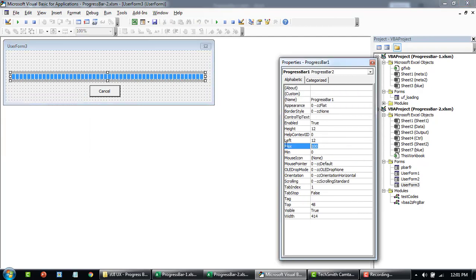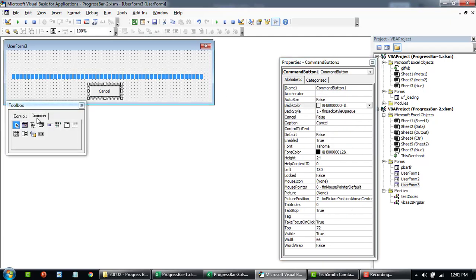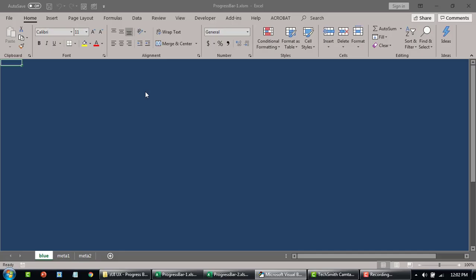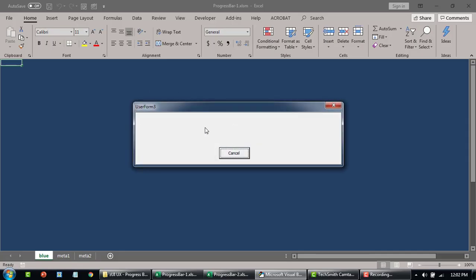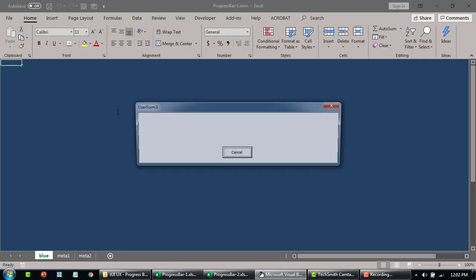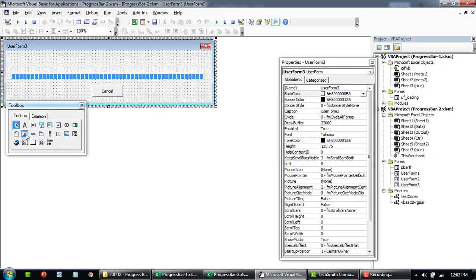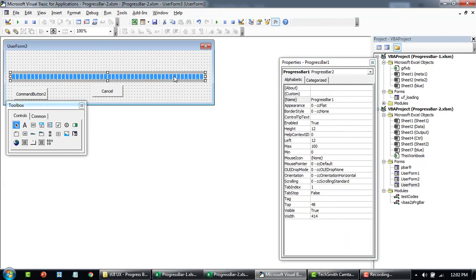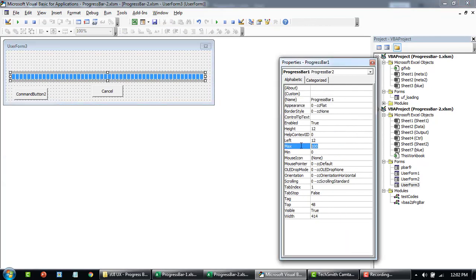Okay, so if I make this 10, this bar will move in 10 steps when you refresh this. Just to give a demo, let's put another button. Once you load this, right now you'll not see anything. So unload. Once you click on cancel, you can just unload the form and stop any code that is running. And just to demonstrate this, I'll add a button here. For now, let's set this progress bar maximum to 10.